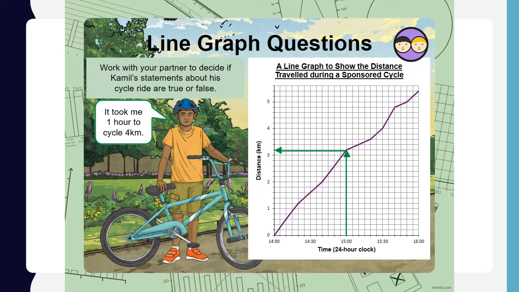We travel all the way up until we hit the purple line. Then we change direction until we hit the y-axis. You can see the number shown before is a 3. So if we add 0.2 to that 3, we get 3.2. So we can see now that at 1500 hours, he had travelled 3.2 kilometers.